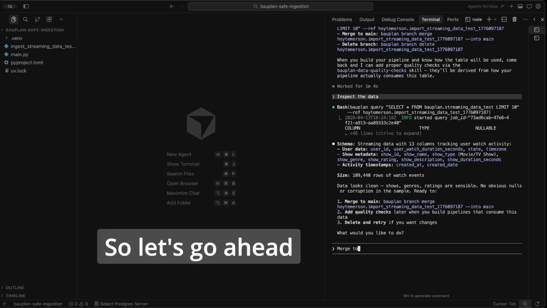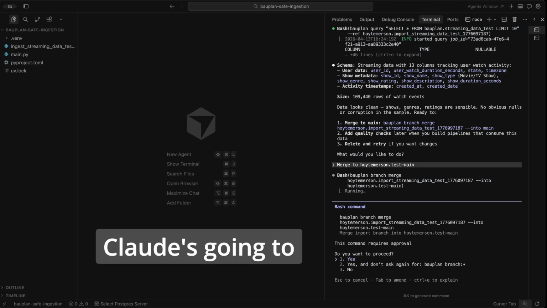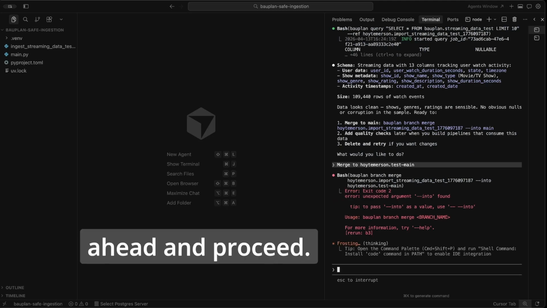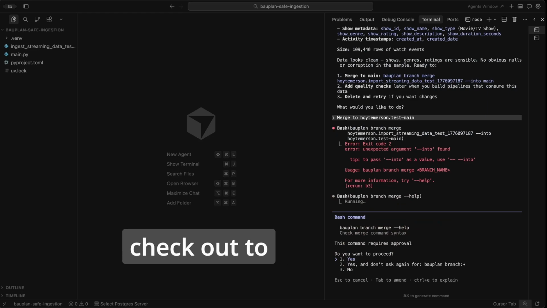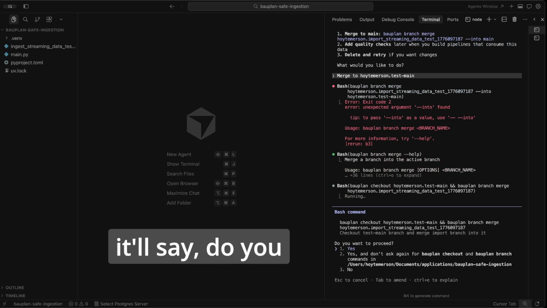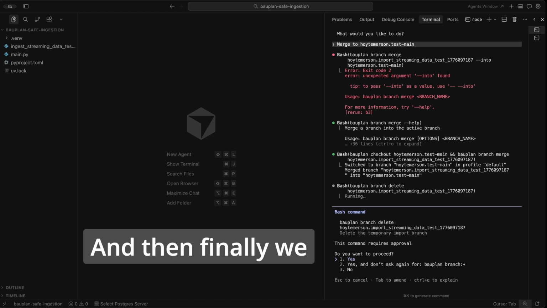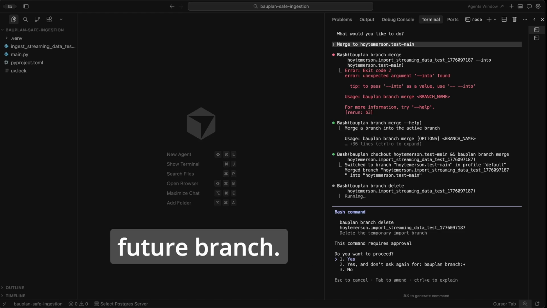So let's go ahead and merge this feature branch into my main branch. Claude's going to put together a series of Bauplan commands. We'll say yes. Go ahead and proceed. It's going to note that it needs to check out to another branch to merge. We'll say yes to that. And then from here, it'll say, do you want to finally merge this feature branch into your main branch? We will say yes to that. And then finally, we will delete the feature branch.